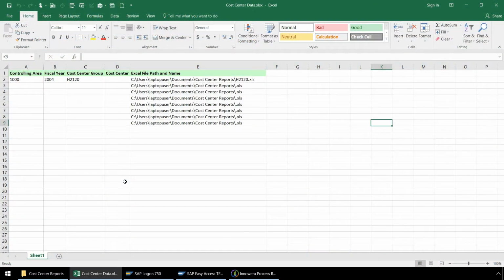First, we will use the BAPI automation script, BAPI Cost Center Get List 1, to download the cost centers with the cost center group H2120, which has been inputted here in column C in this Excel spreadsheet. The BAPI will cause the cost center numbers from the cost center group to write here in column D in Excel. Here in column E, we have a simple formula in Excel, which will generate an Excel file path and name for each of the cost center numbers, which will write to column D.